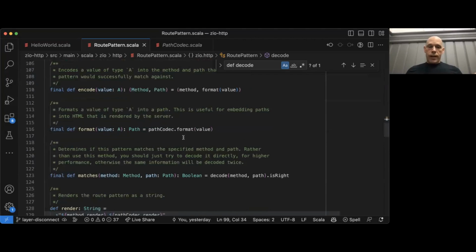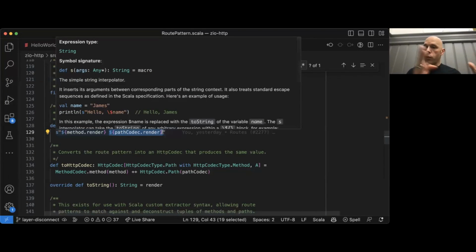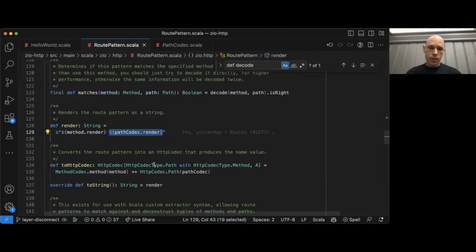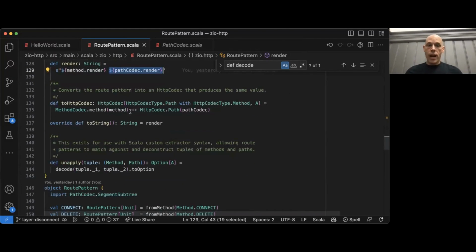These have rich renderings. So the toString here, actually the render method, uses the HTTP method, followed by a very high level and very nice rendering of that path, exactly what you would get from OpenAPI, including variables for any placeholders in that path pattern. And then this can be converted to an HTTP codec, which is used by the endpoint API.